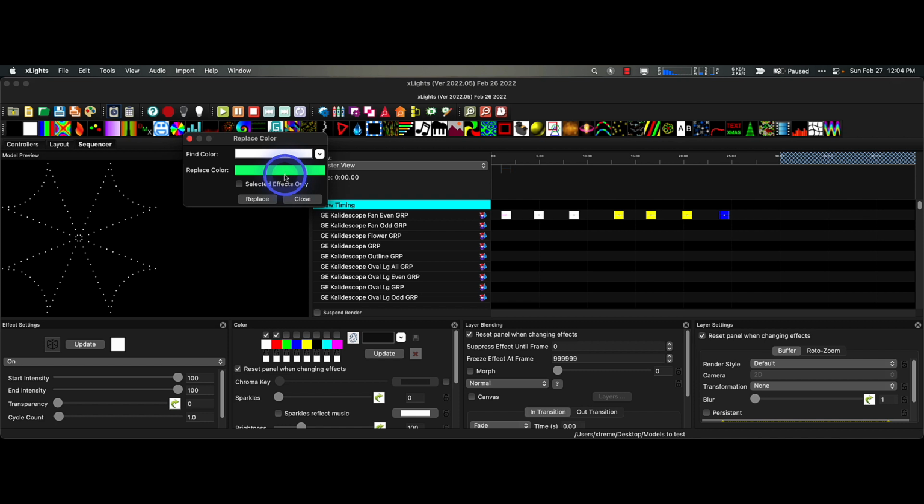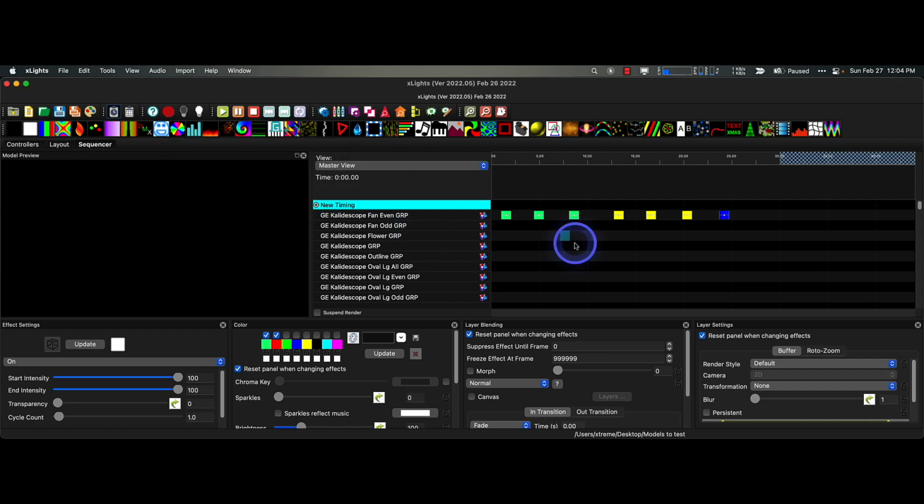So that puts the seafoam in here, and there is a nice safety thing here. I think this is clever, and that is only replace the selected effects. So if you don't want to replace colors in all of your effects in your entire sequence, be careful. So I'll click replace, and bada boom, 3 colors replaced. There they are. Here's the caveat. I'm going to close this. I'm going to hit Control Z.